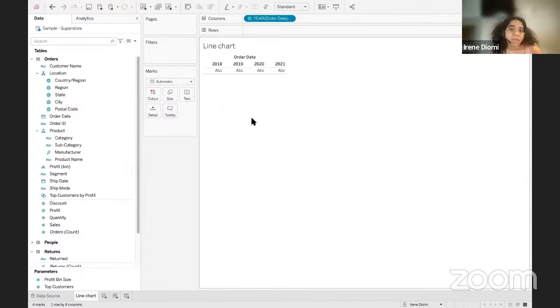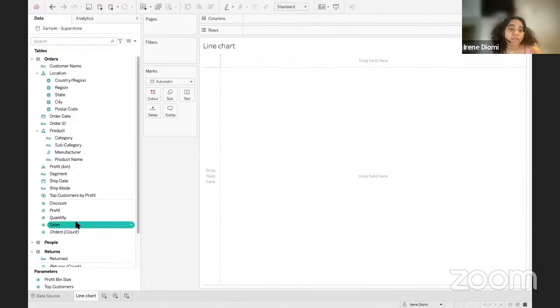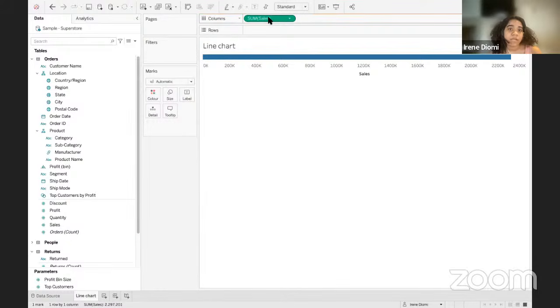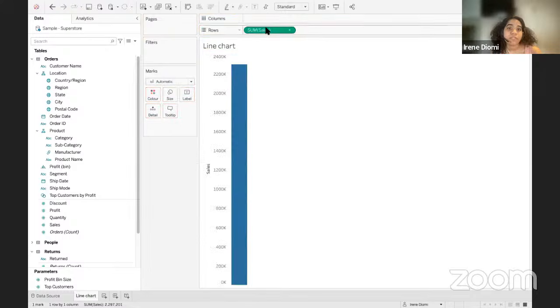And what I mean by discrete is when I drag it within the visual here, I'm getting some headers. But if I drag, for example, sales, I'm not getting headers, but I'm getting an axis. And this is because sales is a green field. The difference is a continuous or green field is a field that can be aggregated. So I can perform an operation on it. I can sum it, for example.